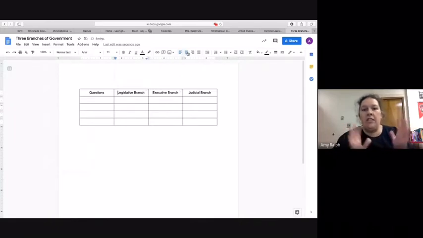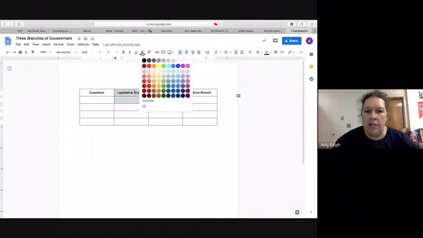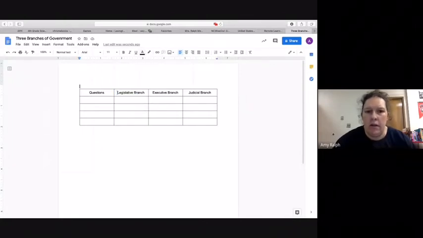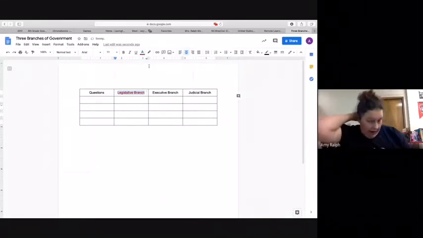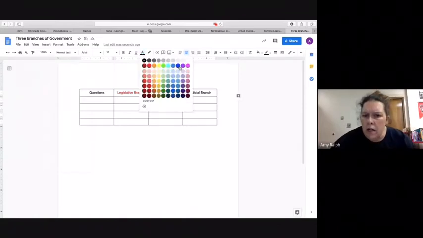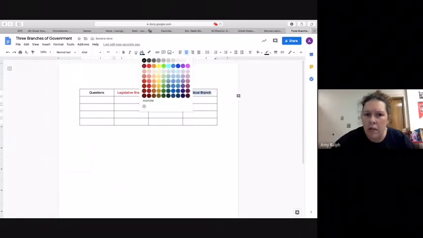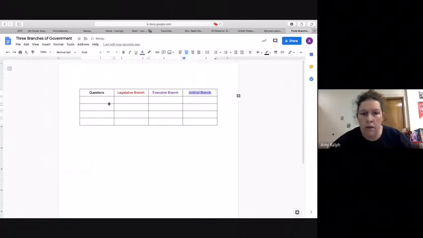Now, just for the sake of having some color and to help you break this chart up just a tad, we're going to add some text color to each of these sections. So, let's see, legislative branch will be red. You don't have to keep yours the same. You could pick whichever colors you want for this. Executive is going to be blue, and judicial branch will be purple. All right? And the questions we're just going to leave as black.